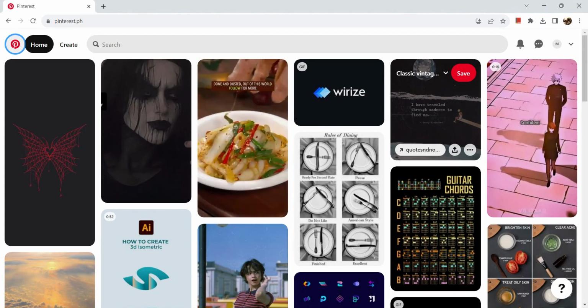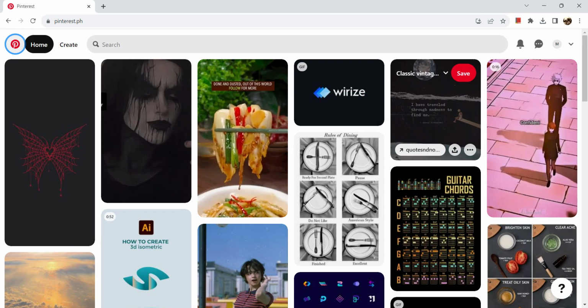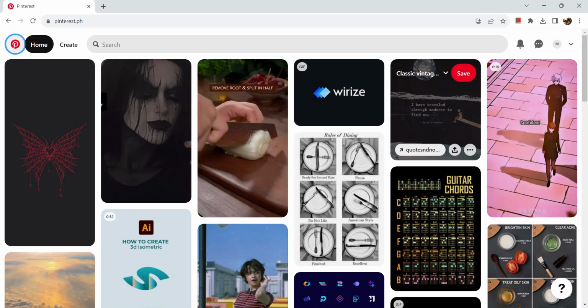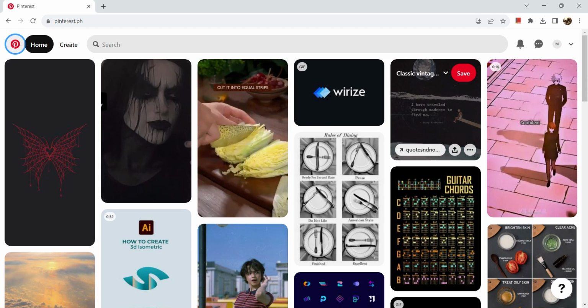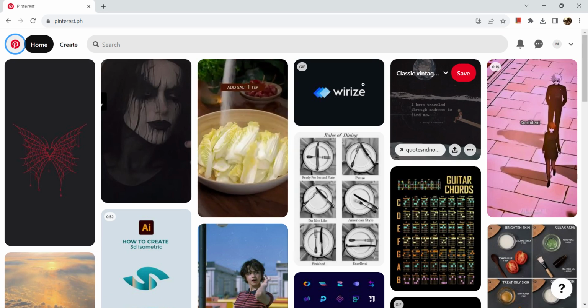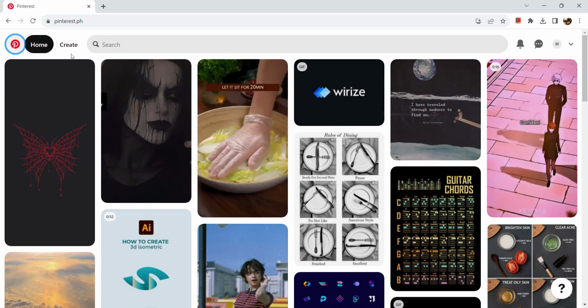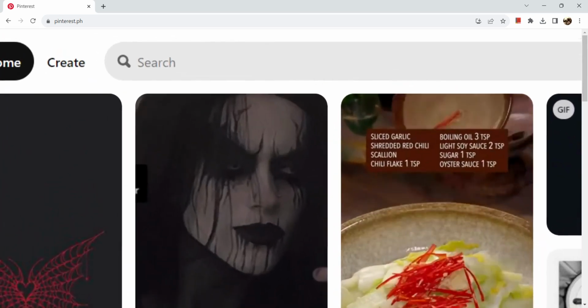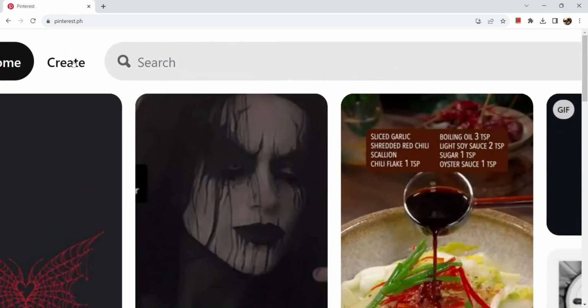So let's get started. First off, what you're going to do is simply go to pinterest.com and sign into your Pinterest account. Once you're logged in, you will basically be routed to your homepage. Now, you're going to go to the upper left hand corner of the screen, and there beside the home button, you can actually see a create button.